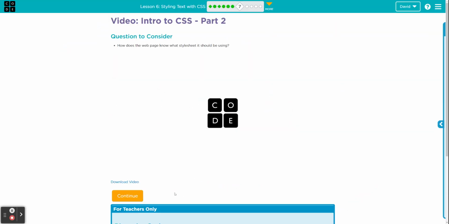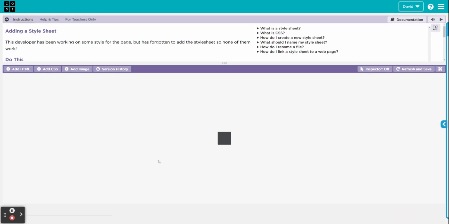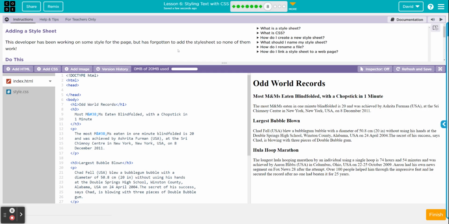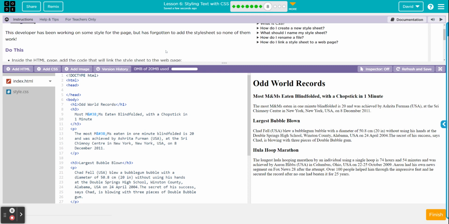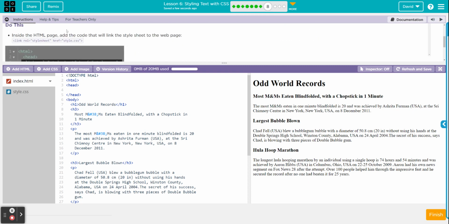All right, short and sweet and very informative. The best kind of video. Let's see. Adding a style sheet. This developer has been working on some style for the page, but has forgotten to add the style sheet, so none of them are working. Do this. Inside the HTML page, add the code that will link the style sheet to the web page.